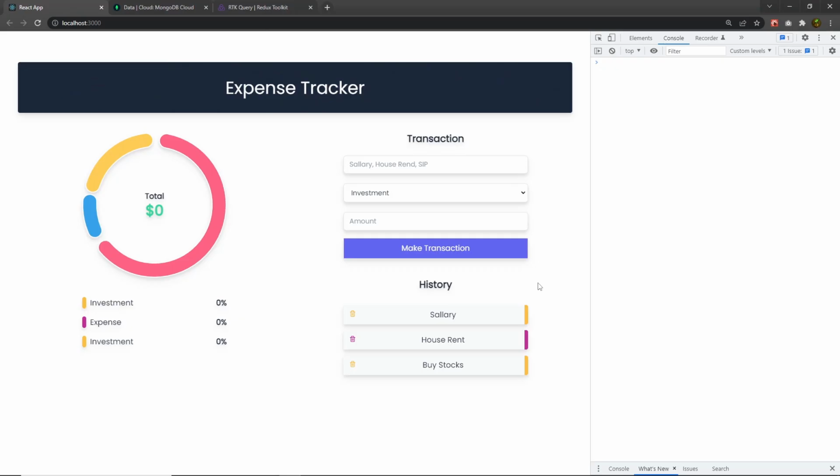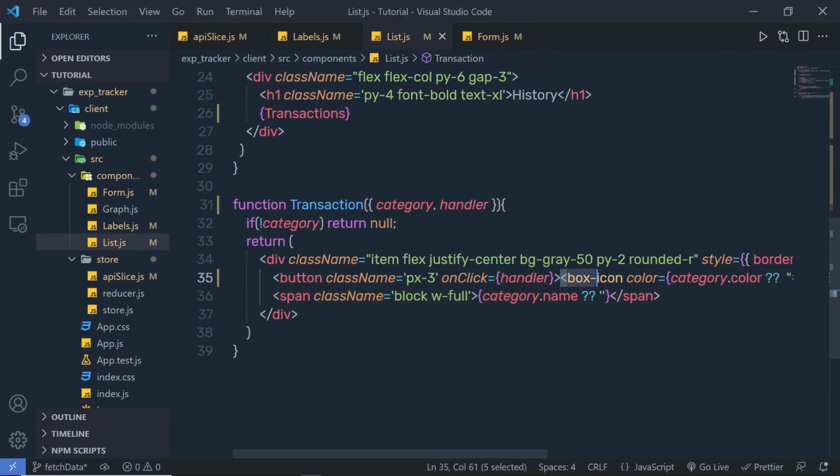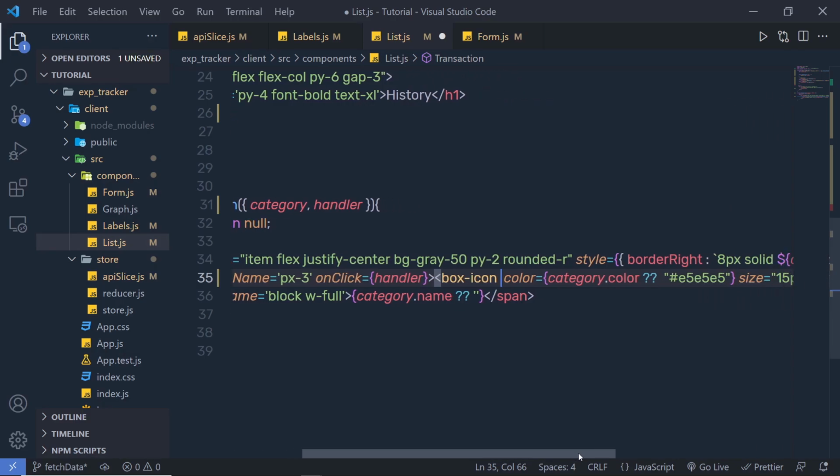Save the changes, back to the project, and now when you click on this button, you're going to get the targeted element as a response. You can notice, now when you click on this icon, you'll get this box icon response. So what we are going to do is, to this box icon, I'm going to pass an ID. So when we get the ID of that current transaction, we can delete it very easily.